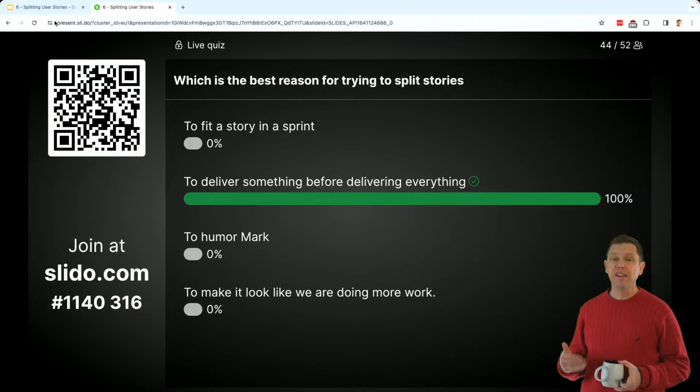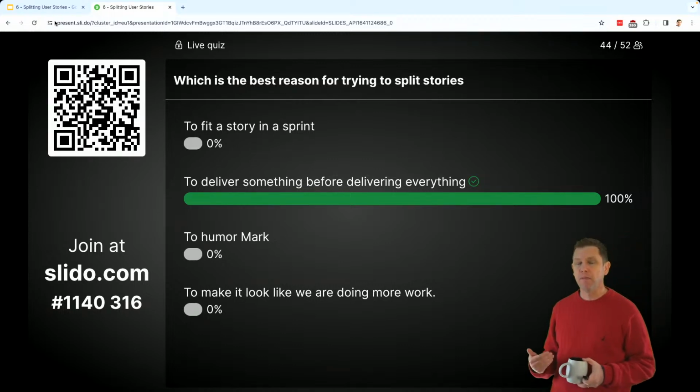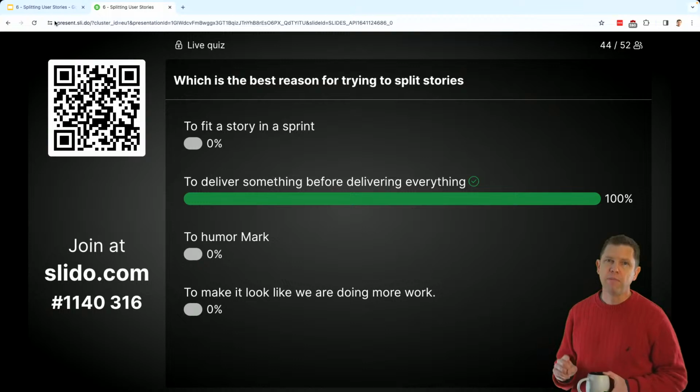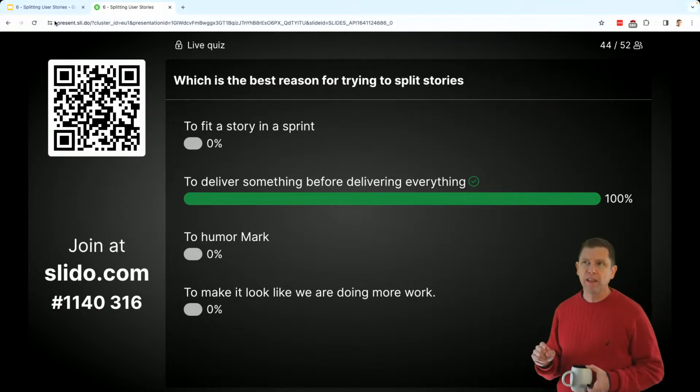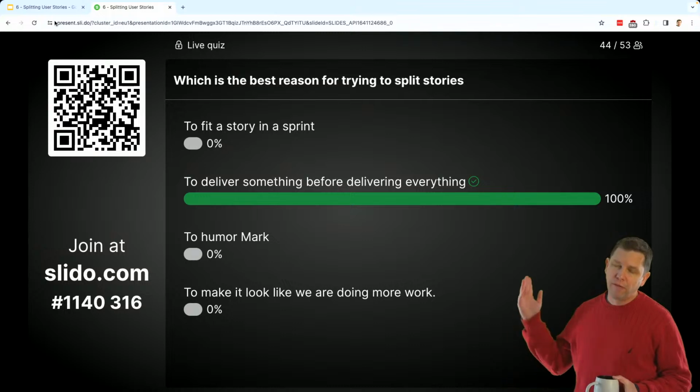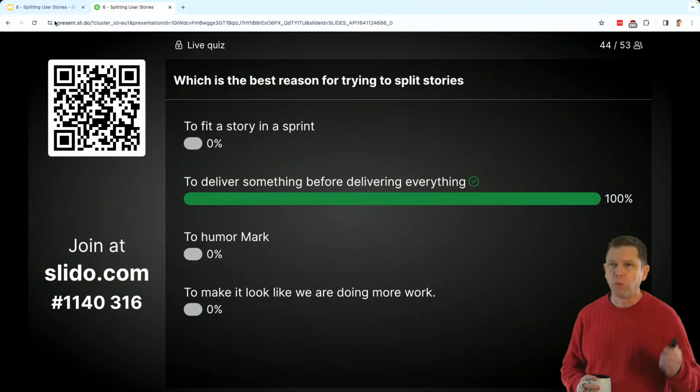Now, it has the added advantage of maybe making it easier to fit stuff within the sprint. But if we're driven by just trying to make it fit within the sprint, we're more likely to take on bigger stories than we need to and say, oh, it fits within a sprint, we're good. We don't need to split it anymore.